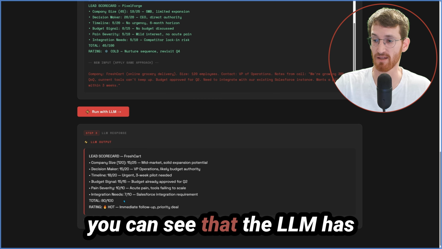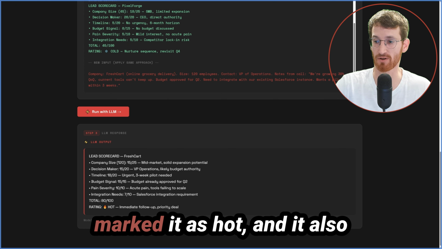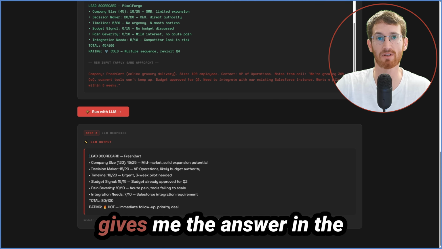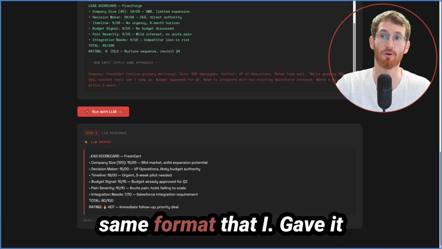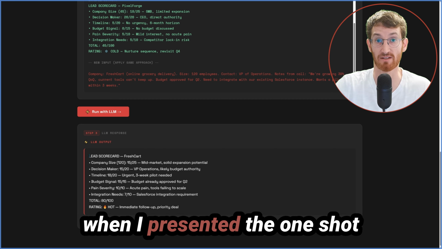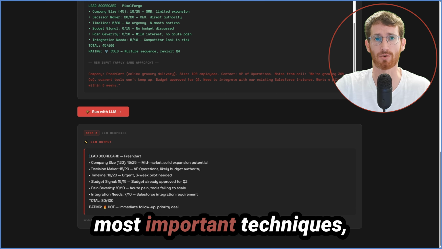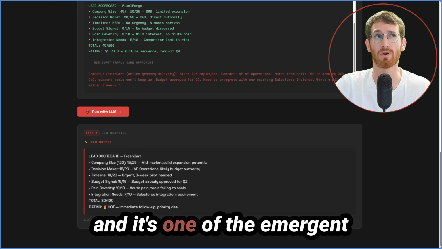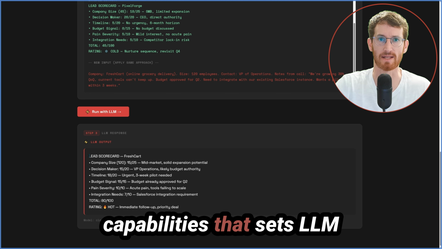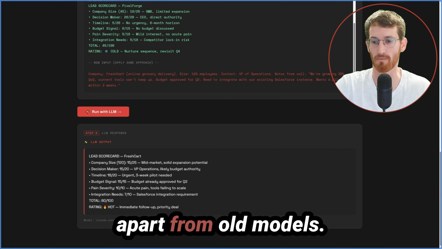You can see that the LLM has marked it as hot, and it also gives me the answer in the same format that I gave it when I presented the one-shot example. And this is one of the most important techniques, and it's one of the emergent capabilities that sets LLMs apart from old models.